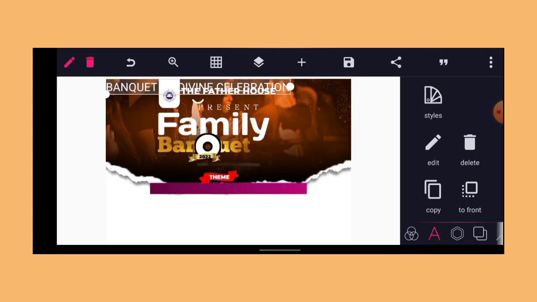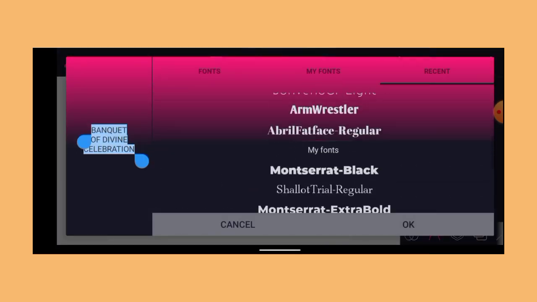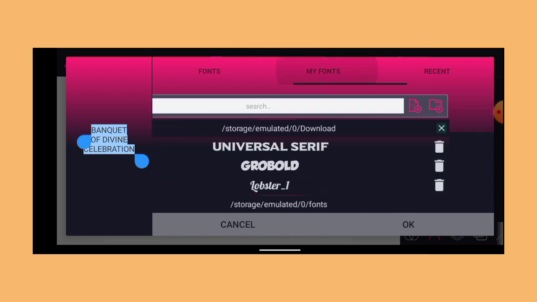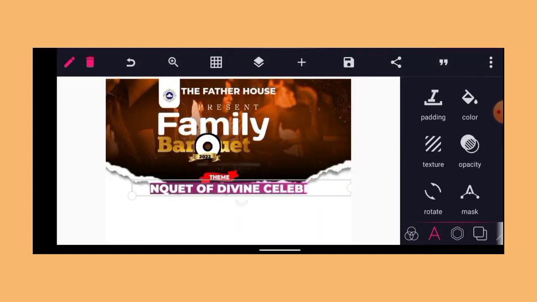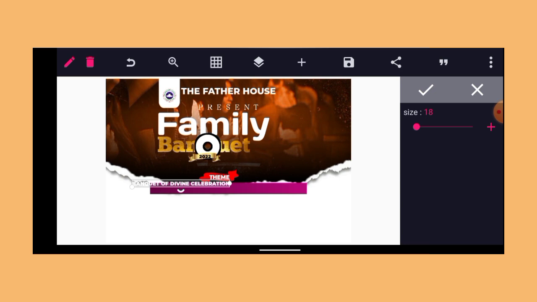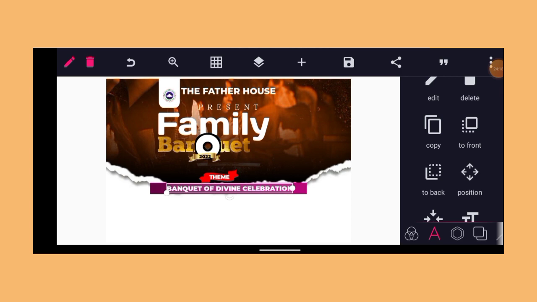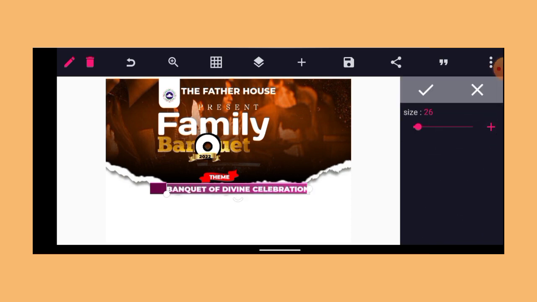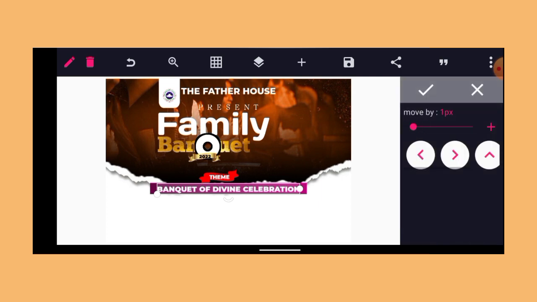Then click OK. Then go to your fonts. Give it a font. Then reduce the size. Position it at the center as well. Then let it be fitted on this shape like this.